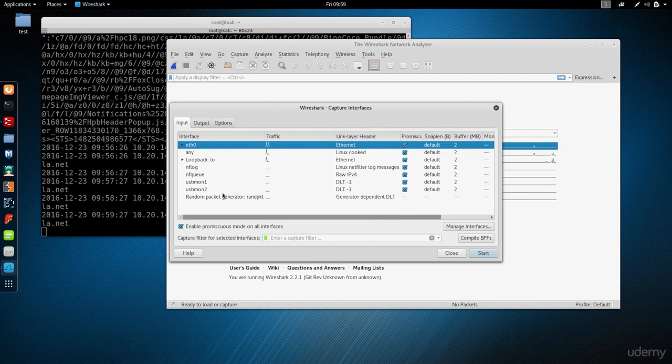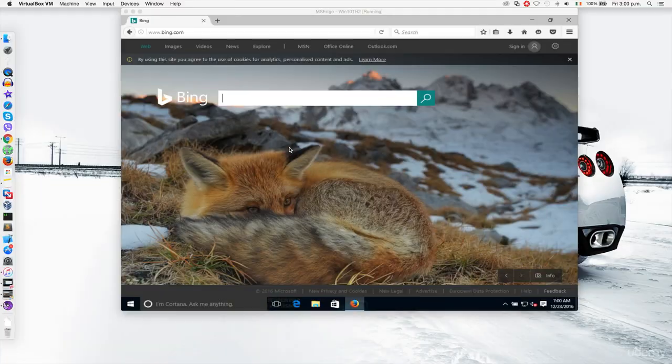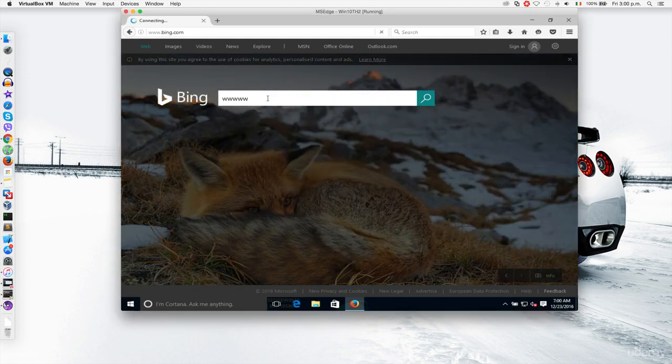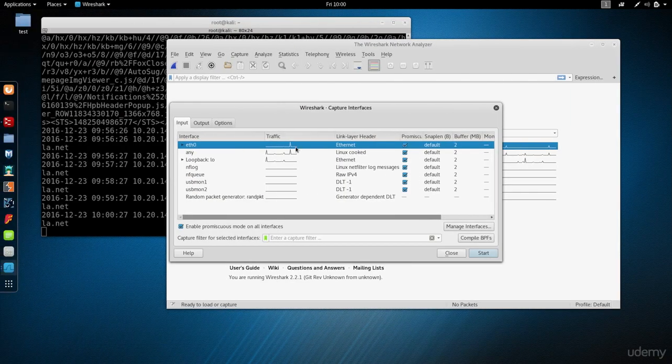So first, you can see all the interfaces that you have, and you can see the traffic generated on them. You can see ETH0 is generating some traffic every now and then because it's coming from the Windows machine, which is already in here. And now anything that we do in here, for example, if we search for anything, you'll see there's a spike coming up here because the traffic is flowing through this.